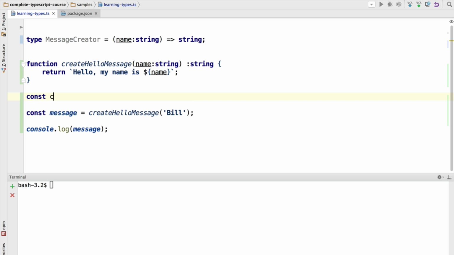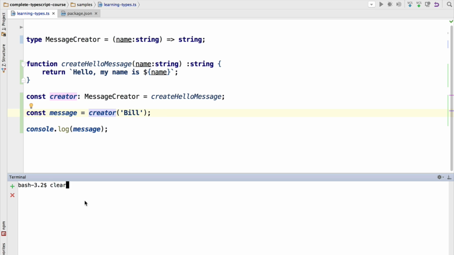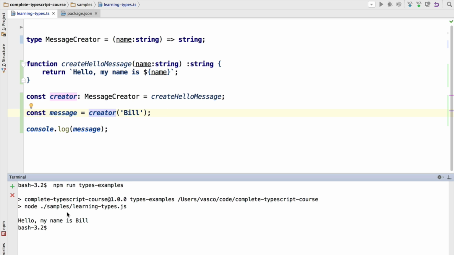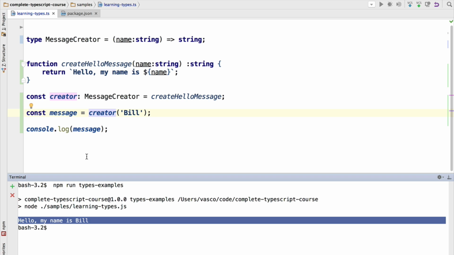With this function type, we can, for example, define here a constant named creator, which is of type message creator. So this means that creator is a variable that can only be assigned a function with this definition here. Create hello message is an example of such a function. So if we assign it to creator, the compilation error is fixed. Let's use creator to call it with the parameter Bill and let's run the program. As you can see, everything is still working as expected.